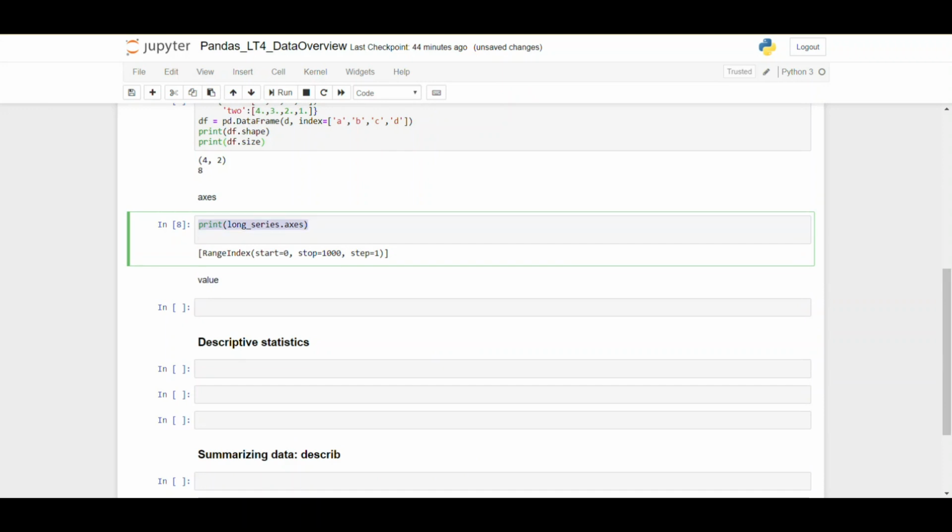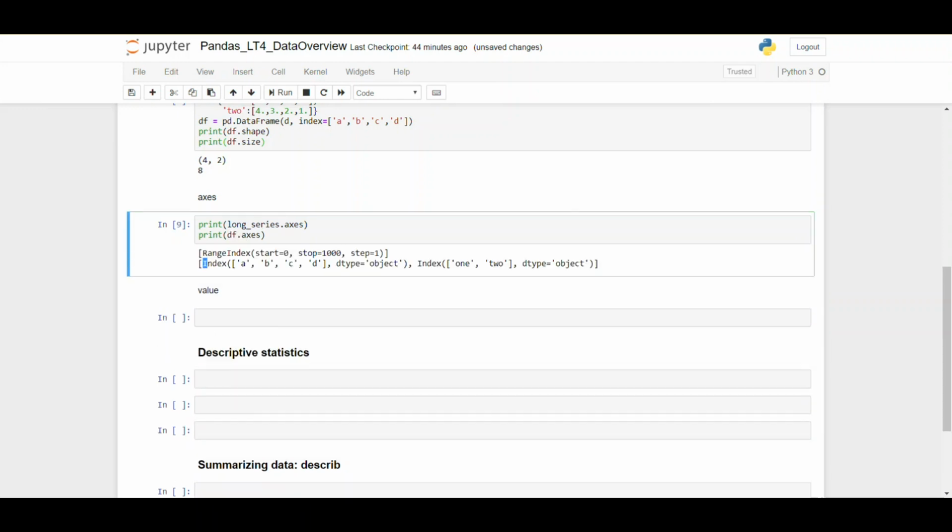Then I can also grab the axis item from a data frame. So I will say df.axis. Now in that case you will get both the axes: the row item, which is A, B, C, D, which is the index, and the column item, which is 1 and 2.